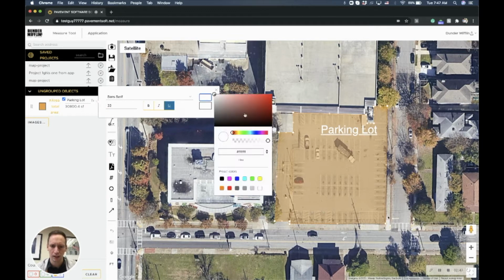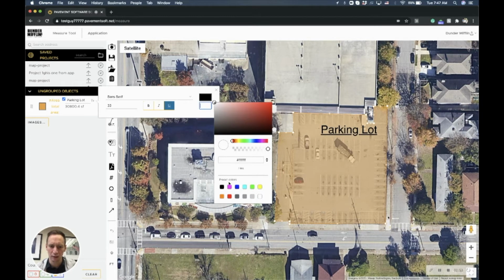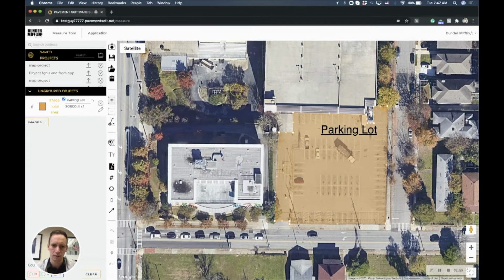Now I don't like the color white there. I want to go with something that's a little bit darker, so I'm going to go with black. This allows me to change the background color as well of the text, but I'm just going to go ahead and leave that for now. So once I'm happy with that, I'm going to leave that there. I'm going to leave it right at the top of my area.